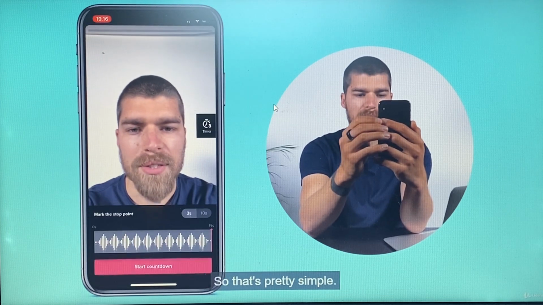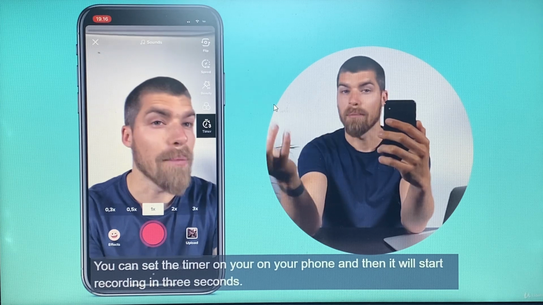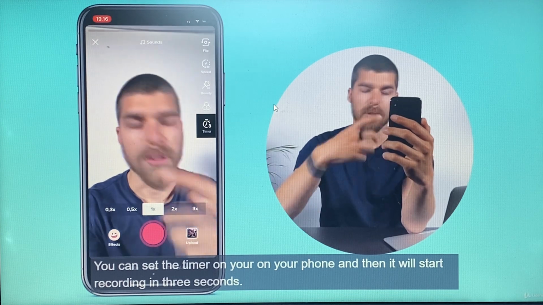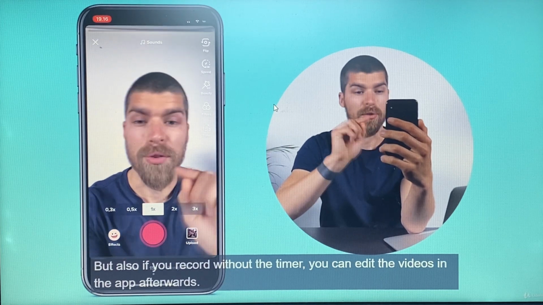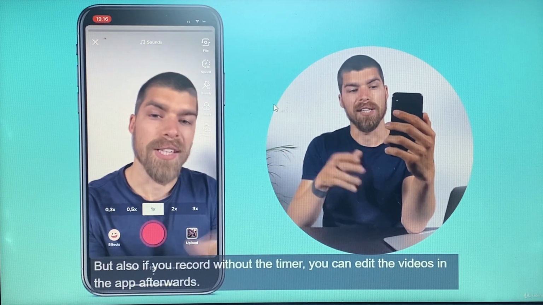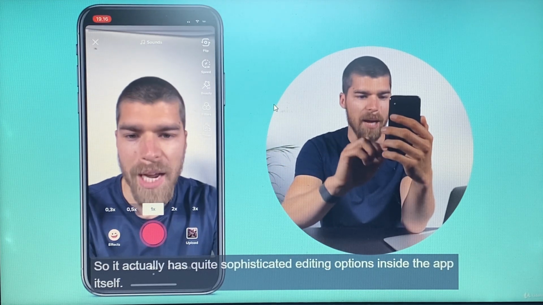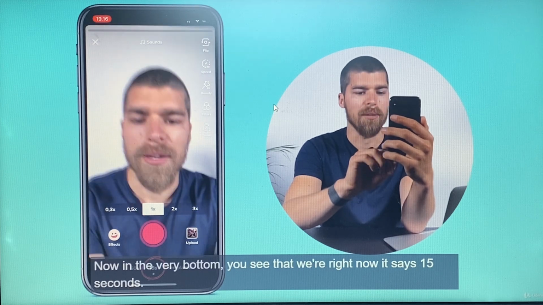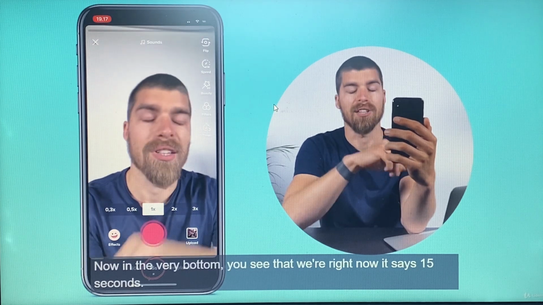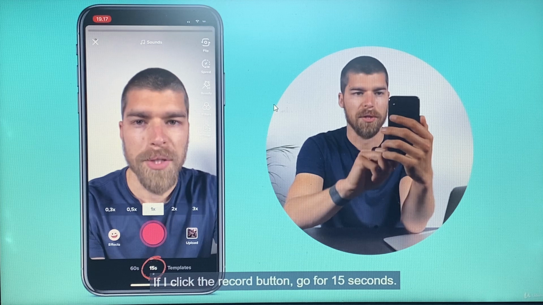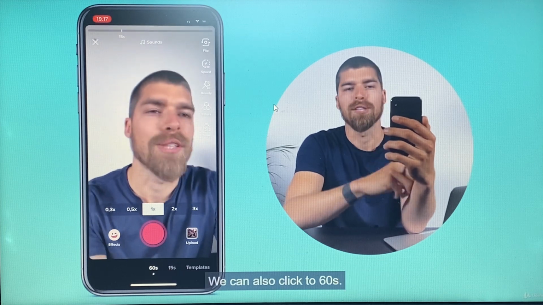And then we have the timer, so that's pretty simple. You can set the timer on your phone, and then it will start recording in 3 seconds. But also, if you record without the timer, you can edit the videos in the app afterwards. So actually, it has quite sophisticated editing options inside the app itself. On the very bottom, you see that right now it says 15 seconds, so that means we're recording a 15-second video. If I click the record button, I can go for 15 seconds, and we can also click to 60 seconds.